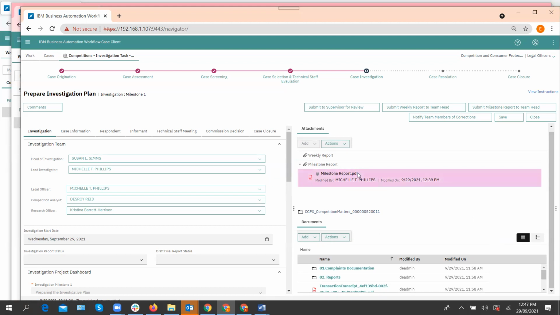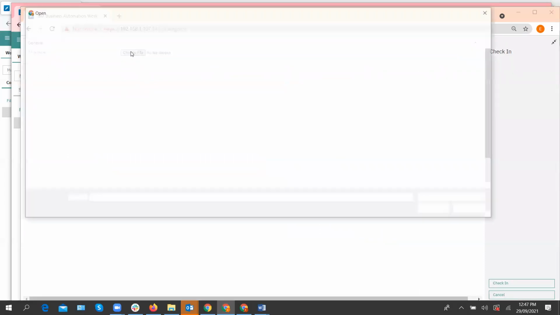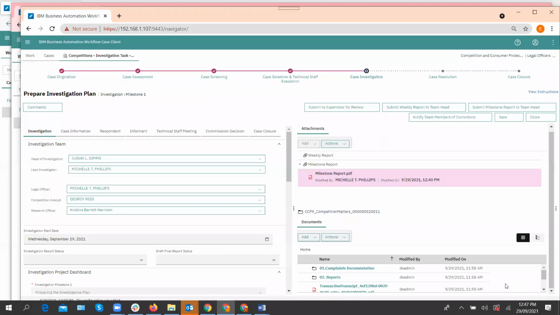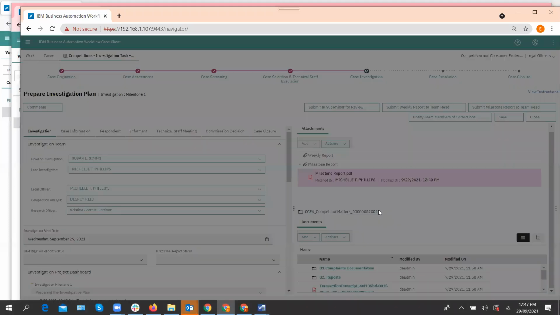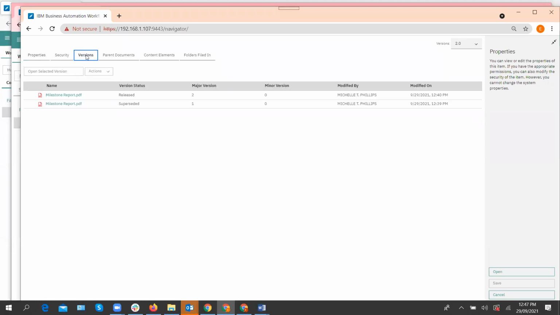So once Michelle is finished editing, she can right-click and she can check the document back in. You have to locate the changed document that she made, if she made any changes to the document here, and she checks it back in. Once Michelle checks it back in, you can go and look, and you click on the properties of the document here. You click on the version history, and you can see that the document was first released at this time, and it was superseded at this time. And if you click on this, you can actually see what was done in this document.